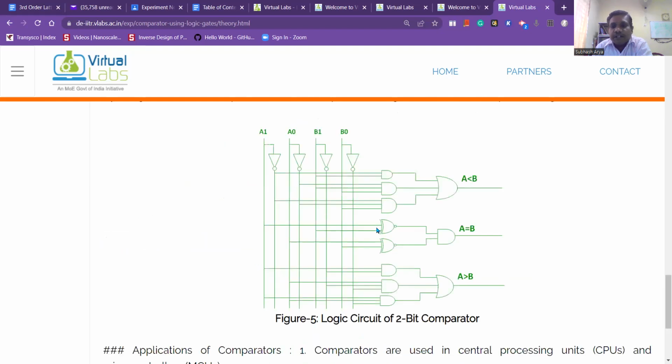And the circuit implementation is shown here, for A is less than B, for A is equal to B, and A is greater than B. So you can see the exclusive NOR gate and then the AND gate, because this 2-bit number has to be compared. If both are equal, then only A is equal to B will be 1.